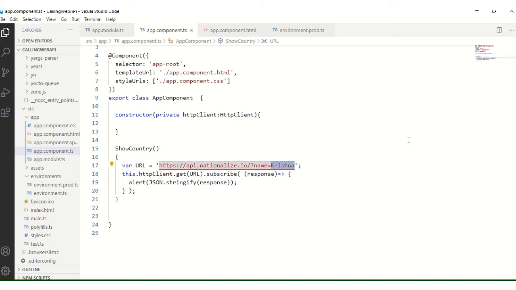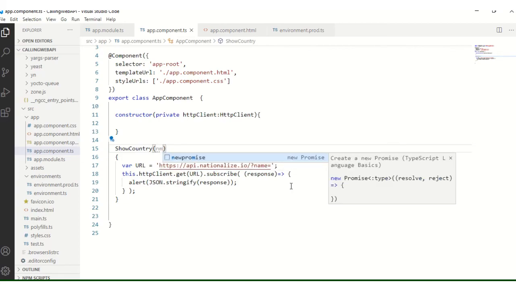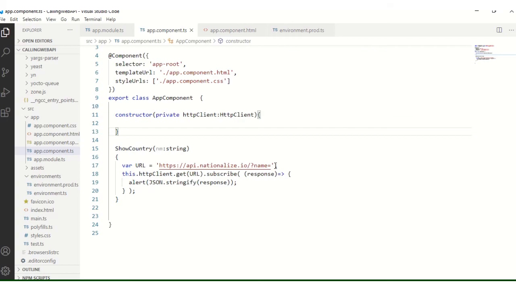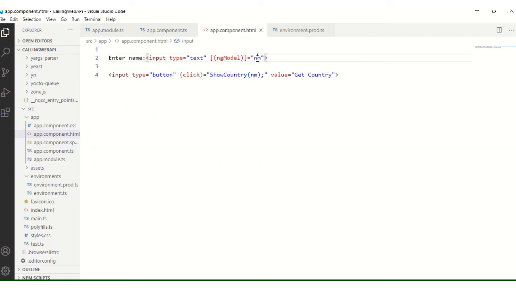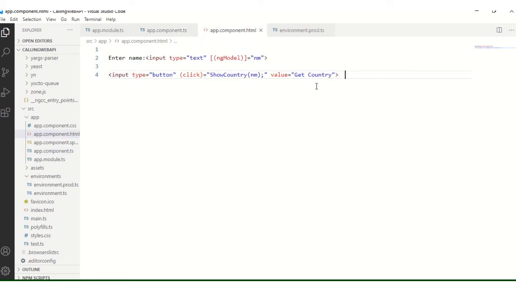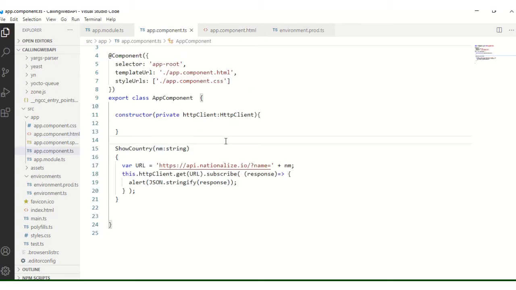So what I will do, I will remove this and I will write, suppose name is coming here. I will write here like I am getting nm from there, so nm string. Okay, so I pass the variable here nm and I will add the nm here. So it will be dynamic now. Whatever we pass, it will be added here, and that name will be shown. So this nm we can easily get, because we have mentioned that ng model is nm, so we can easily get it here.